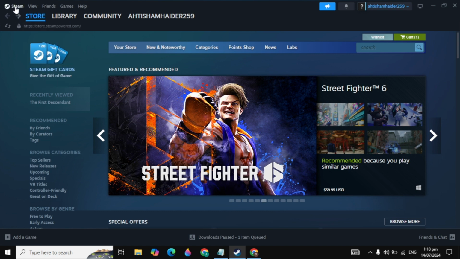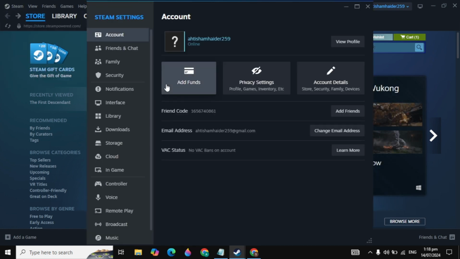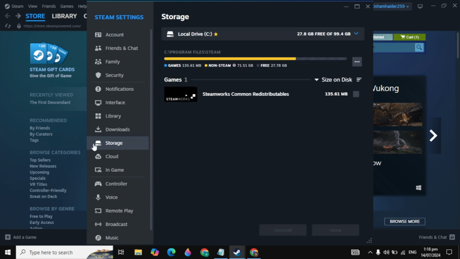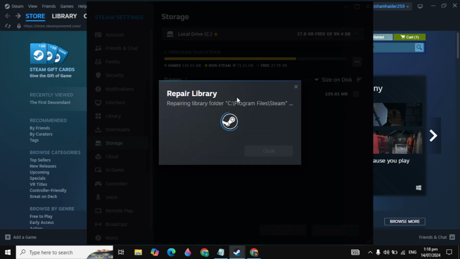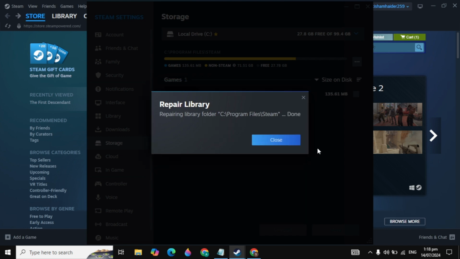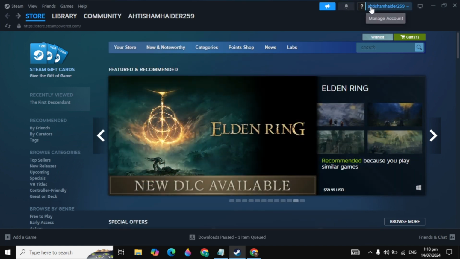And if your problem is not fixed after this solution, then open up Steam, go to its settings and go to storage, and then click on the three dot options and click on repair library. Now it will fix your corrupt files, and if there is any error in your Steam, it can fix them automatically. This is the built-in function of Steam, so you can use this. After that, you can restart your Steam and your problem is fixed.